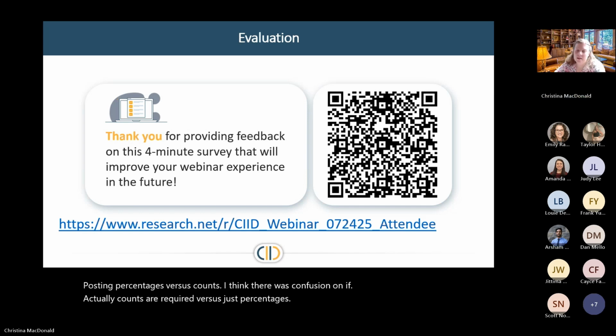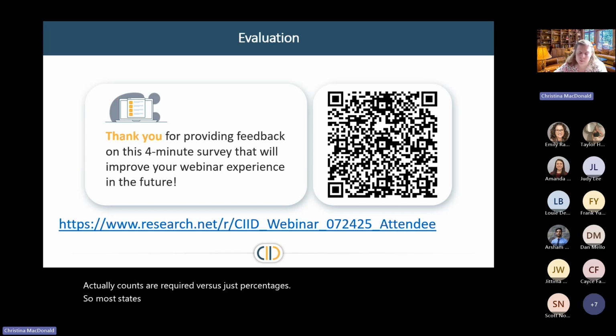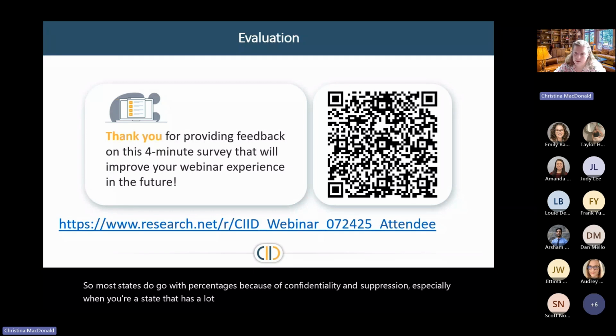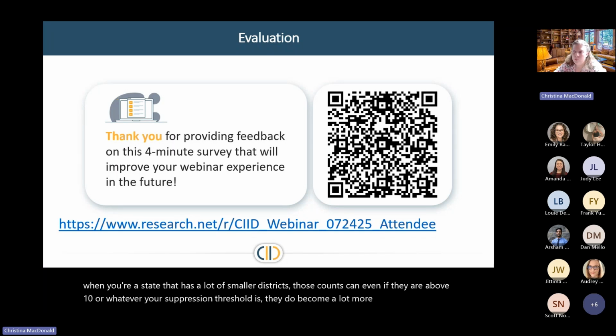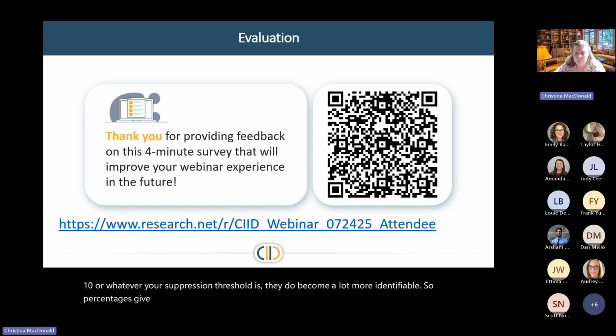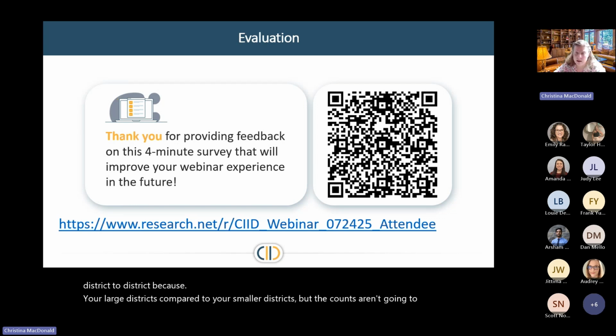So most states do go with percentages because of confidentiality and suppression, especially when you're a state that has a lot of smaller districts. Those counts can, even if they are above 10 or whatever your suppression threshold is, become a lot more identifiable. So percentages give you a bit more leeway in that respect. It also helps you compare from district to district because, with your large districts compared to your smaller districts, the counts aren't going to make a lot of sense in terms of comparing them. I hope that answers the question.